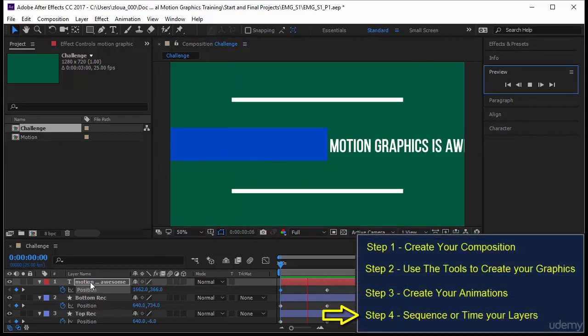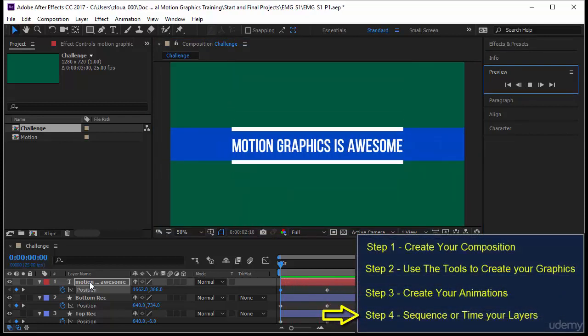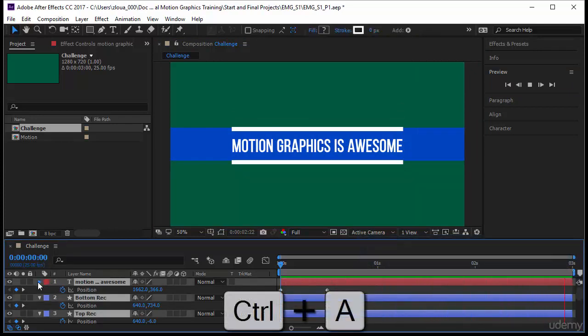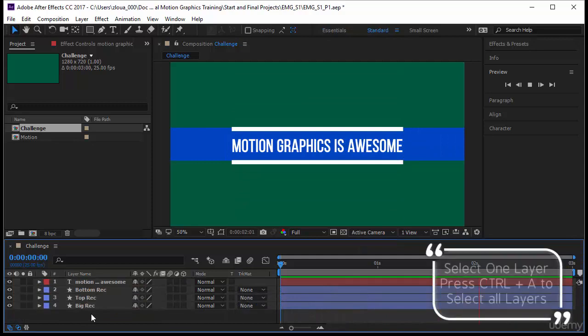Now your fourth step, or your last step, is to sequence them. I select one of the layers, press A, and twirl them all up. So you see what I've done here. I selected all of them and twirled them all up at once.